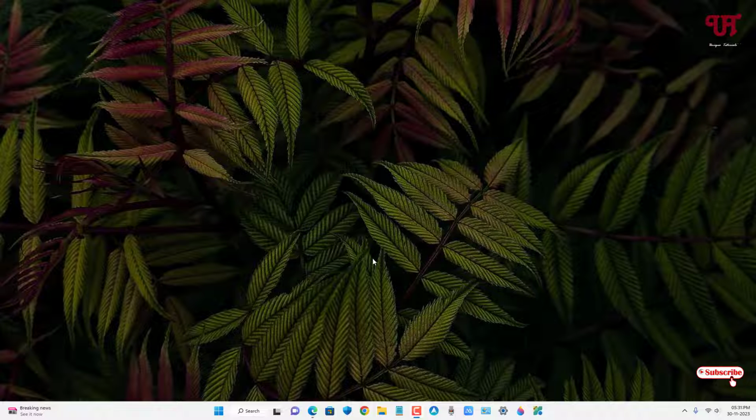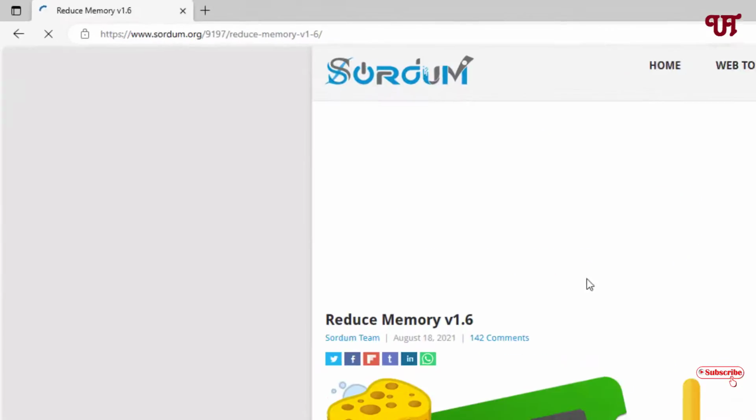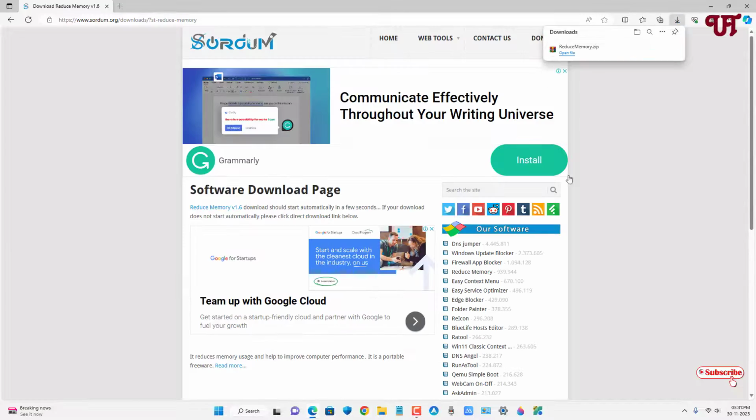So firstly, just open any web browser and in the Google search for one application named Memory Reducer, and on the first result you will see its official website. Just click on it. Now just scroll down below. Now you will see here the download option. Just click on it. So finally the file has been downloaded, so let me go to the folder where it has been downloaded and let me close this web browser.